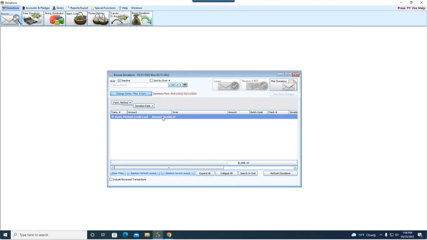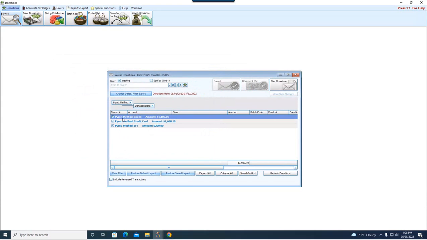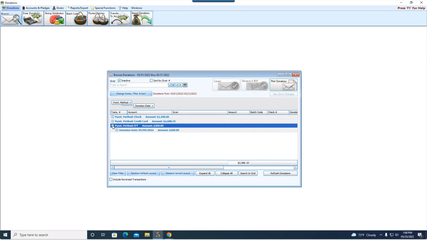Okay. Let's go back to change filter and sort, and let's take out our batch code of credit card. And let's do that again. See now, it separates them into check, which would be our regular offering, credit card, same figure, 2688.19, but then also our EFT or ACH transactions, which have come in from Vanco as well. So technically then the 2688.19 should match the same credit card giving that I have on the Vanco system for the month of May.